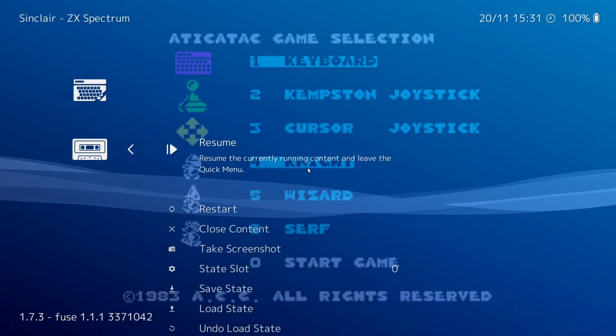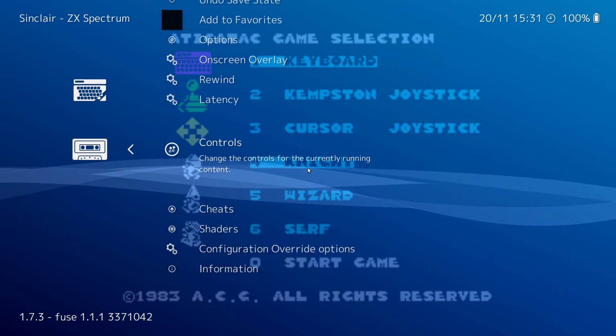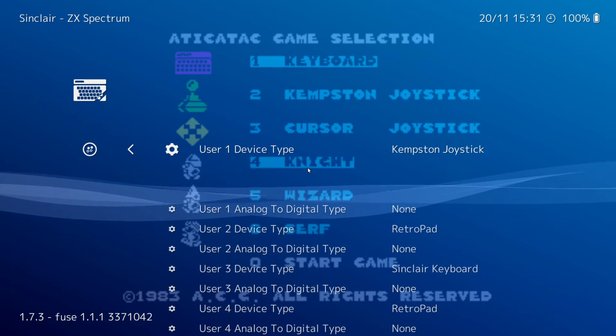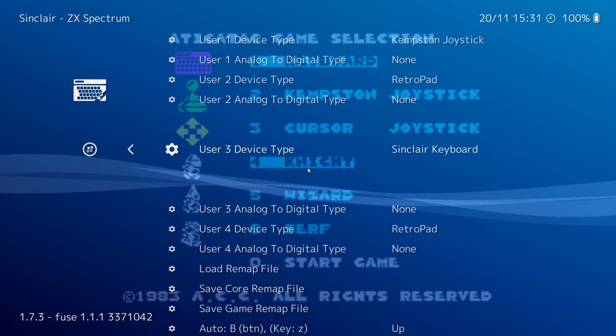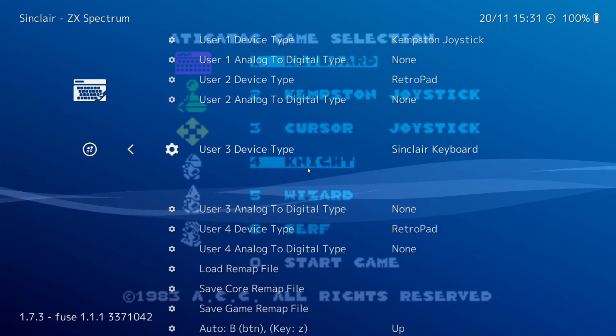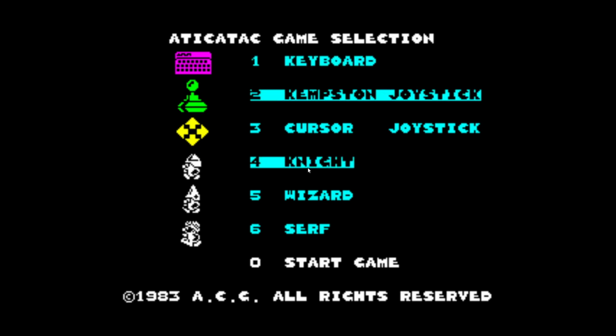Press F1 and come down into the controls. Set the user 1 device type to Kempston joystick, and user 3 device type to the Sinclair keyboard. And once you've done that, you'll be able to use the keyboard to select the input device. So you need to enable the keyboard so that you can then use the keyboard to select the joystick.